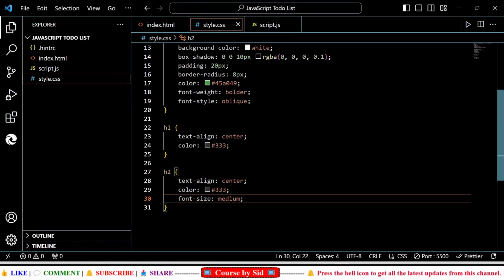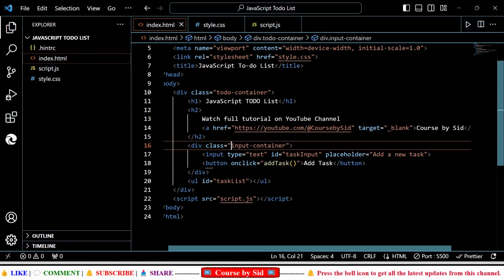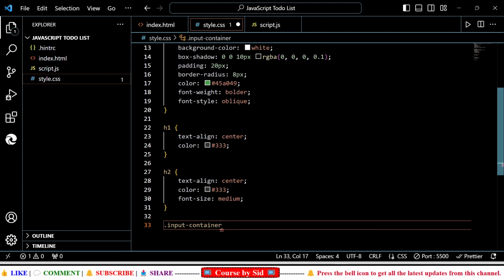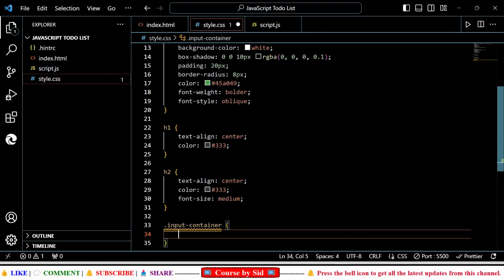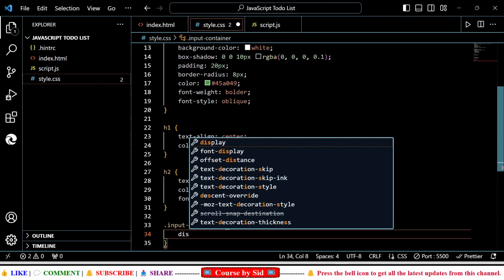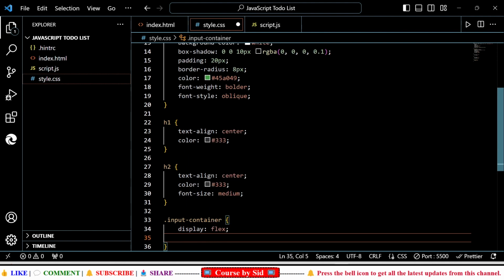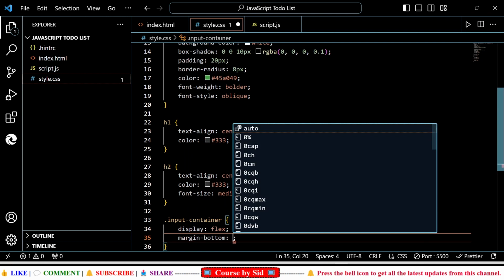Next thing is I'll style this input container. Now I'll be styling this input container, so I'll copy this, and here I'll write dot, and then I'm going to paste this. Now I'll say that the display is going to be flex, and margin-bottom is going to be 15 pixel.